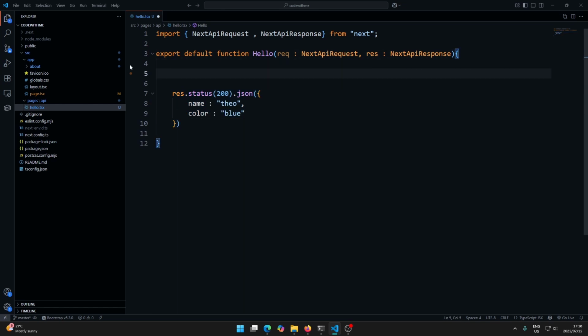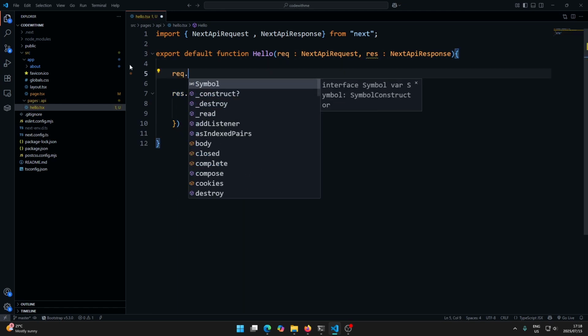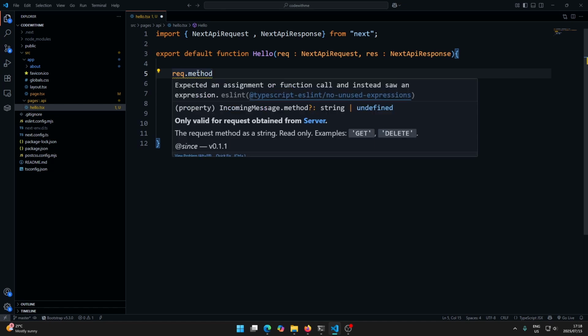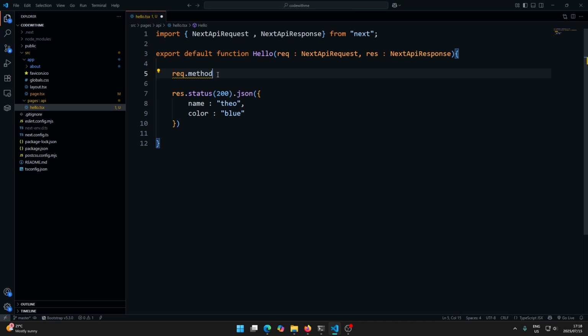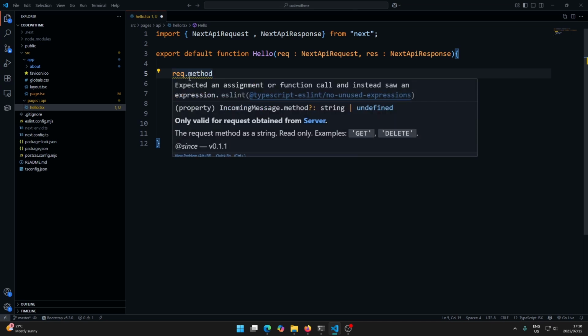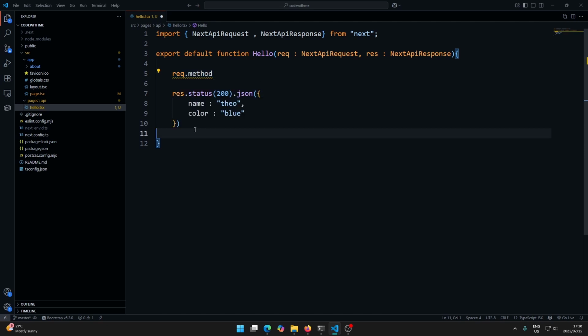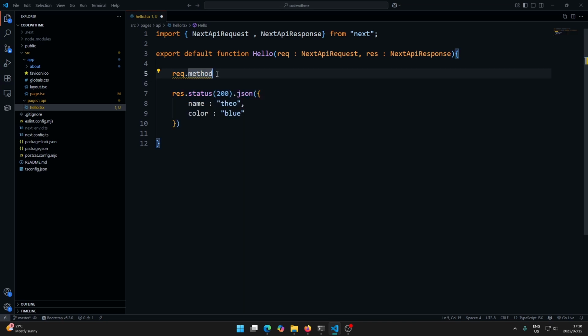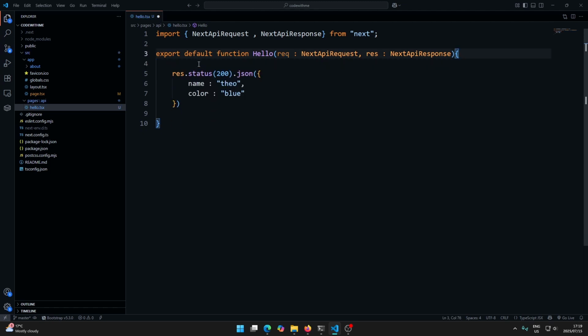We also have access to req.method, which will return GET if the user made a get request, or POST if the user made a post request. So we can use this with an if statement to filter depending on what requests we want to accept. Maybe for this example we only want to send back data if the user made a get request, but if they made a post request we don't want to send anything back. So you can use this to filter based on what the request was.